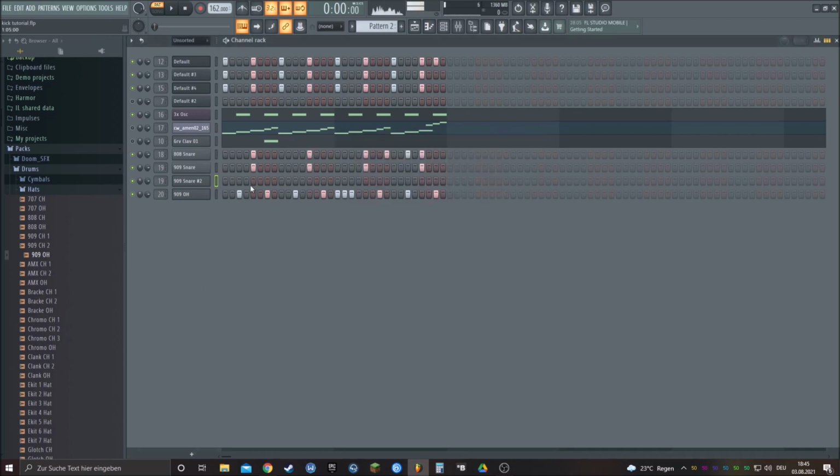Now we're gonna see how we can add this reverse snare to make a kind of cool note, and we're gonna actually make it a little quieter. And let's see. That's really cool.